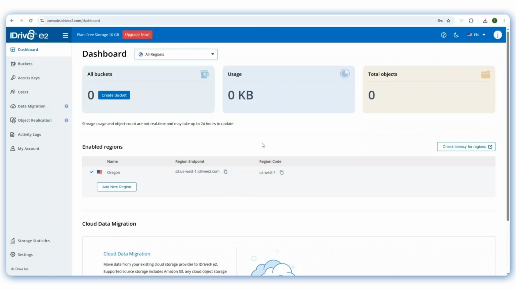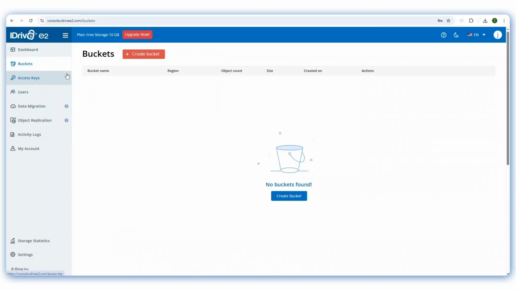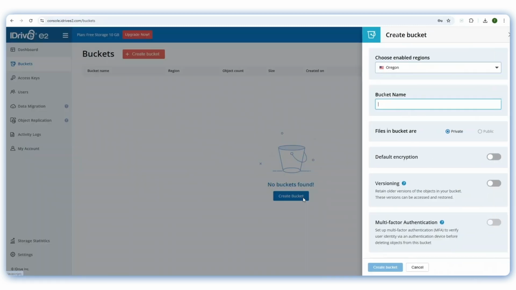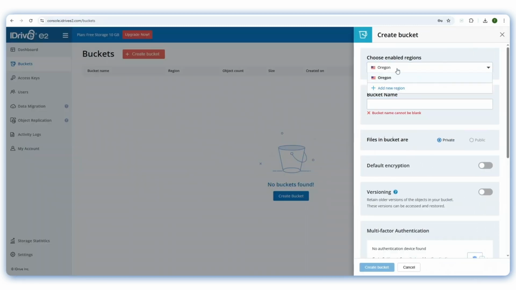First, start by logging into the IDrive E2 console. After logging in, look at the left side menu and click on Buckets. On the Buckets page, click Create Bucket. A panel will open on the right side.